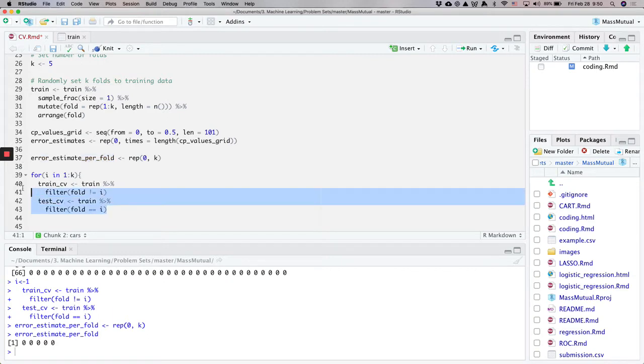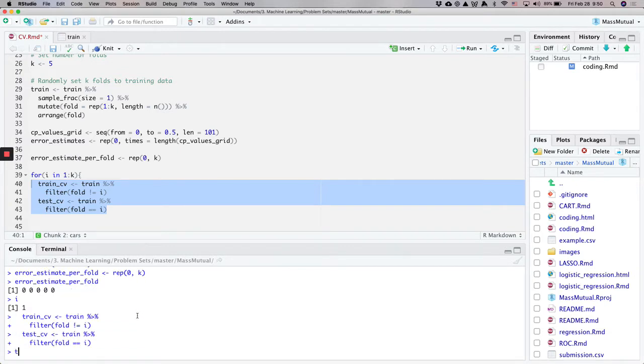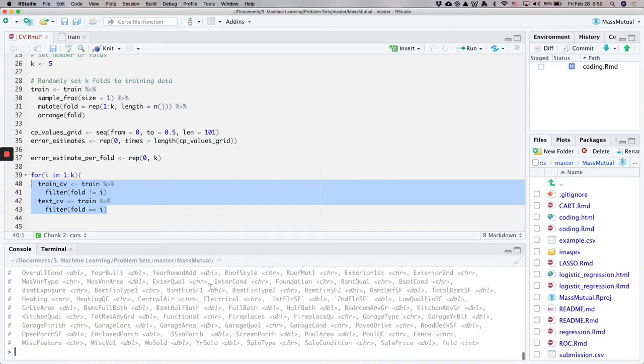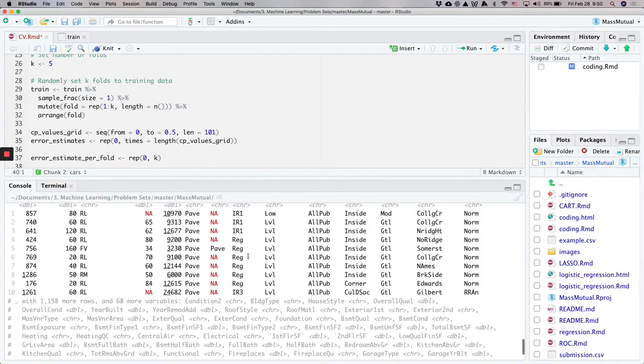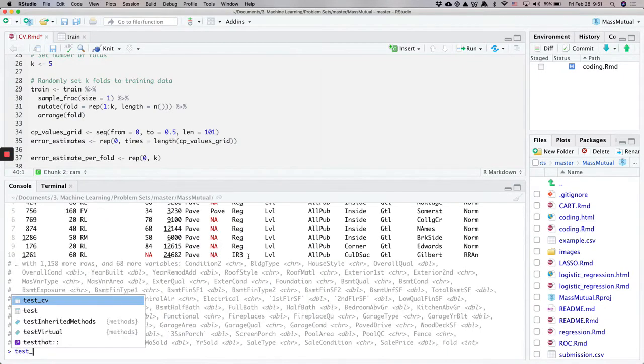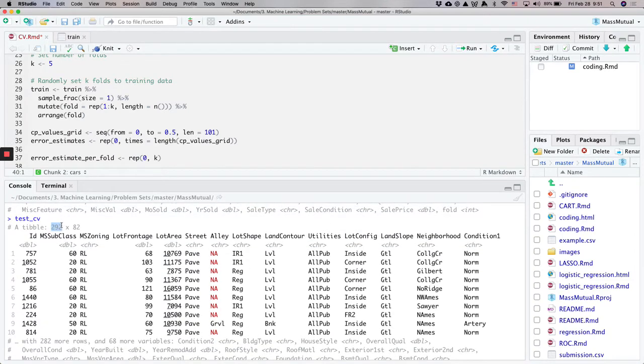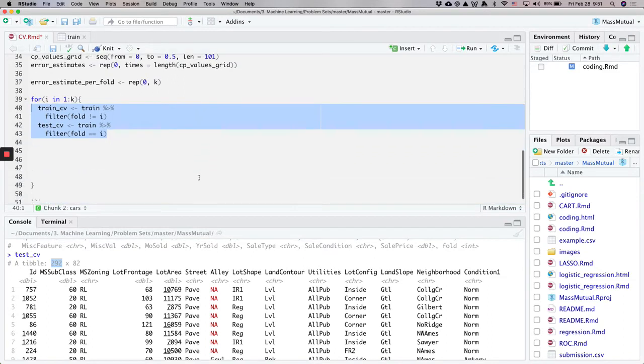Okay, so I'm going to run this thing in here. Again, we set i equal to 1. So let's see if this works. All right, train CV. Whoops, not train VS, but train CV. What's the size of it? 1,168. Okay, let's see test CV. What's the size of it? 292. Okay, that's about 4 to 1. That's about the right size of the test versus the train. Any questions so far?